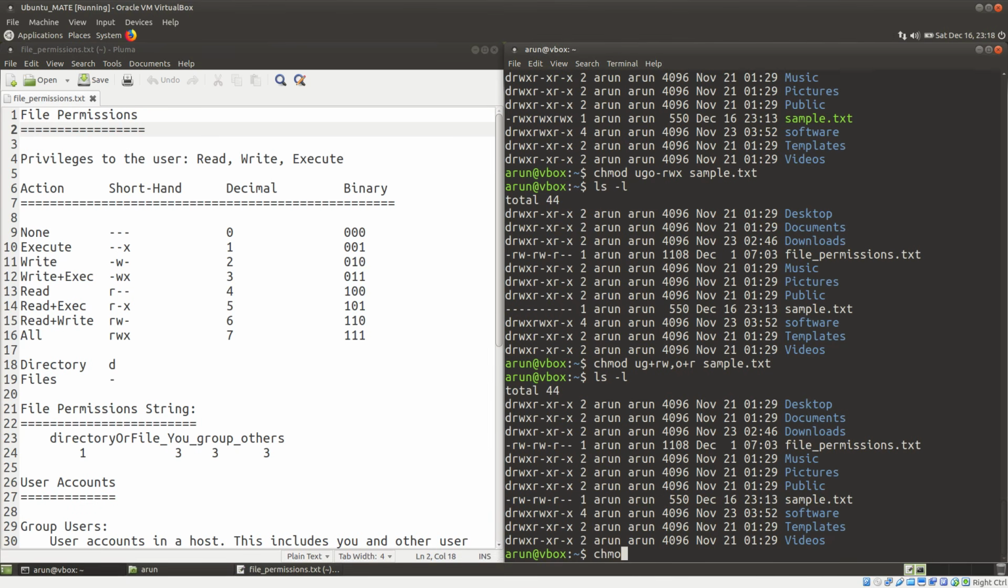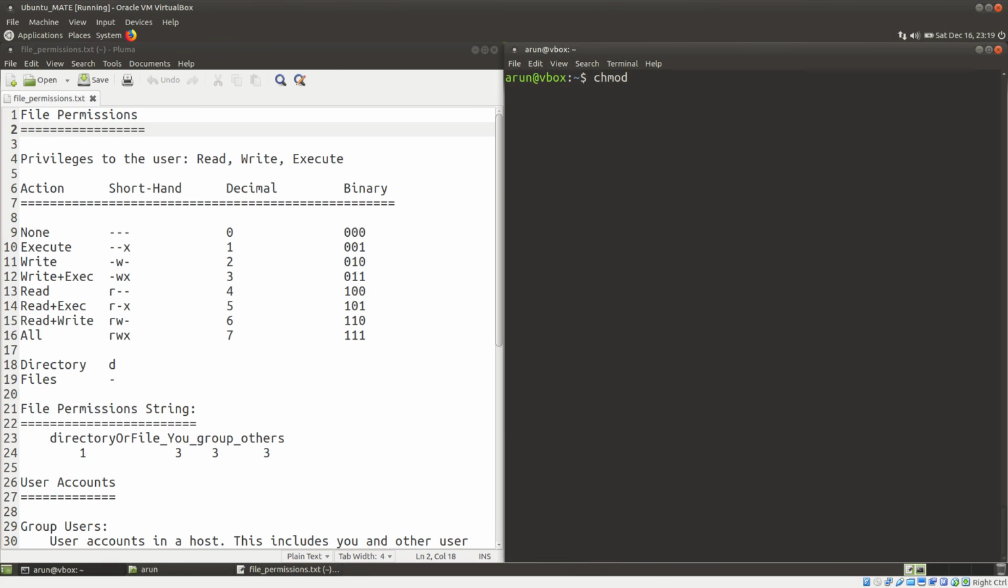So if I type chmod, and let's say I want to give all the permissions for the user, I need to put 7 first. Let's say I want to give the read and executable permission for the group users, and no permission at all for the others. I just type chmod 750 and then type the file name, and that's it.